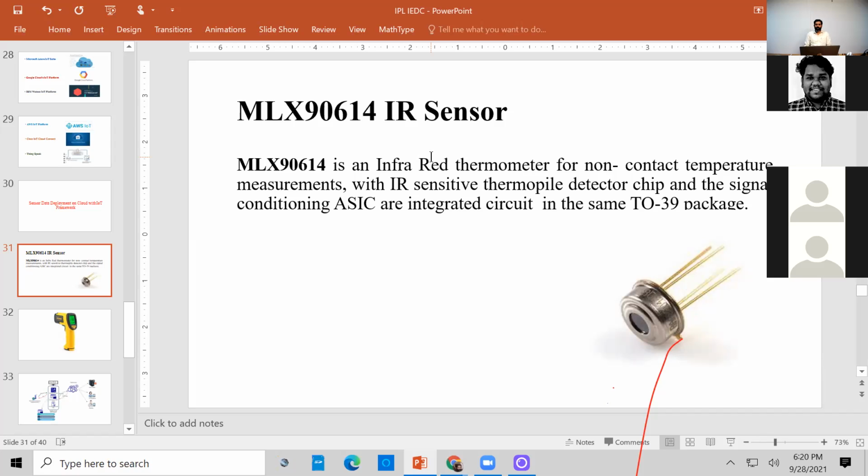Any type of microcontroller or microprocessor can read the output from the MLX 90614 sensor, so it can identify the presence of these IR rays. That voltage change can be converted into human body temperature, animal body temperature, or it can also identify the presence of a human in a particular premises.